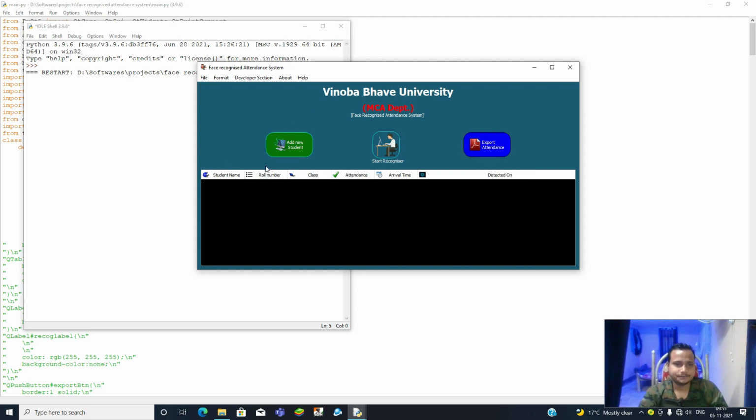And now here is the table in which some columns are there: student name, roll number, class, attendance, arrival time and detected on. All the tooltips about these columns are shown here. Detected on is the name of the computer on which the student was detected, and arrival time is the time at which a student is detected. Okay, like that all the things are there.